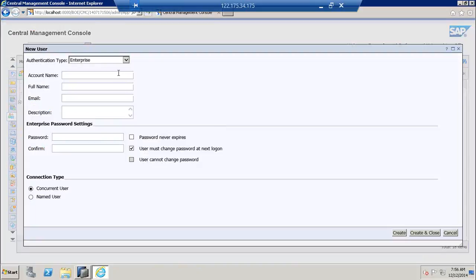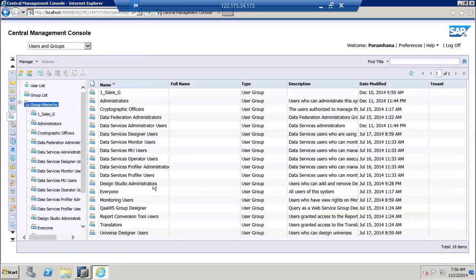All right. And then provide the user ID, likewise, and then the email address of the user ID, and then the initial password, and then create a user here in the BO. Okay, so the group hierarchies given here are all the user groups that are collected into one group.